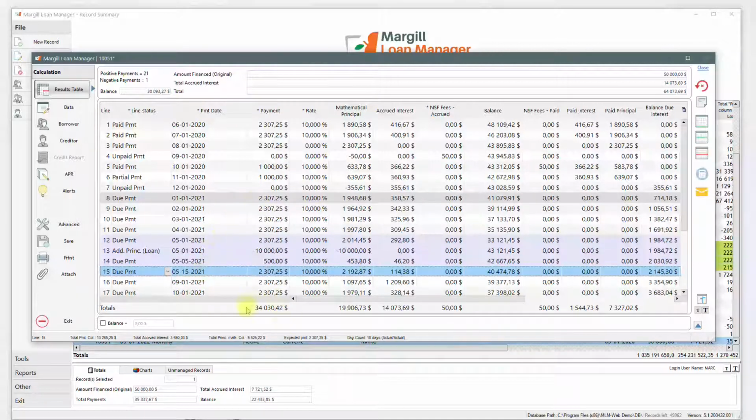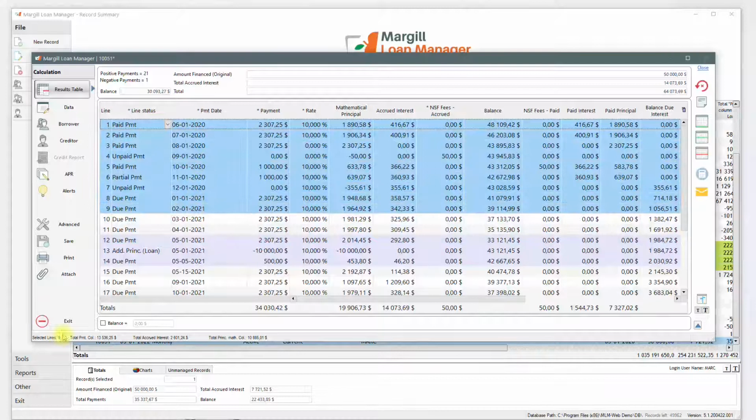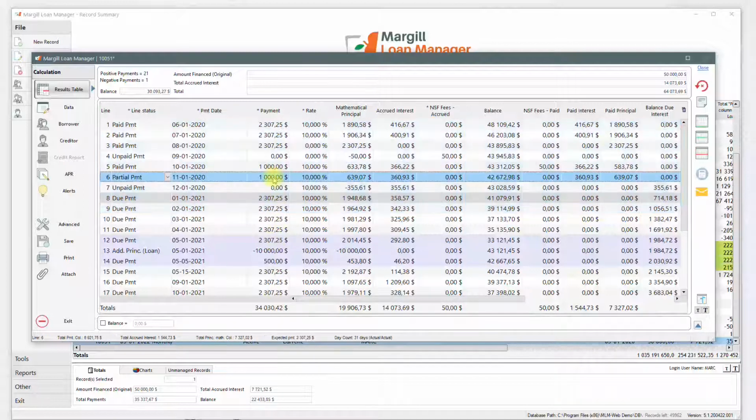Also, we notice these totals at the bottom of each column. They're useful. Even if I select the lines, these won't change. The ones that do change are my totals at the bottom of the screen right here. So if I select some lines, I'll have the selected lines, the total payment column, the total interest accrued, the mathematical principal. Also, when I select only one line, I have the number of days. So that's kind of practical, the day count. If you place your mouse on one of the dates, you'll see the day of week right here. So there you have it.